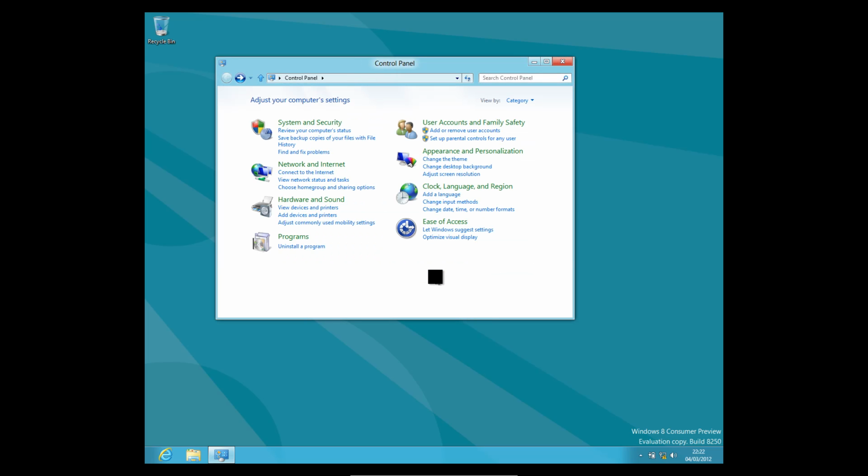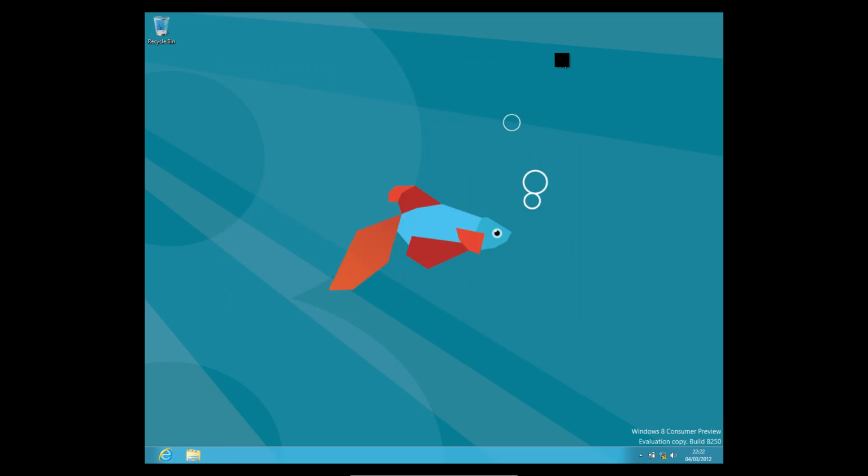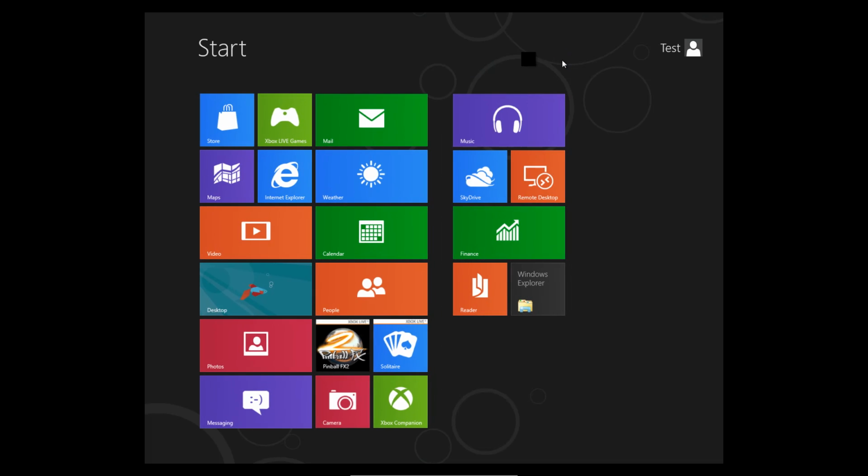So that's how you set up Windows 8 on the VirtualBox environment. Hope that helps anyone having troubles.